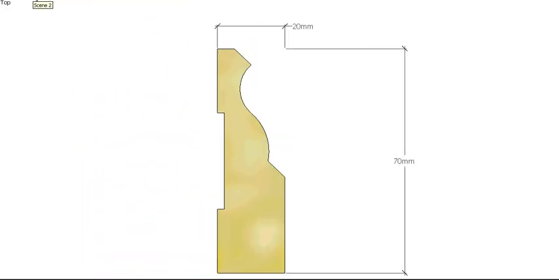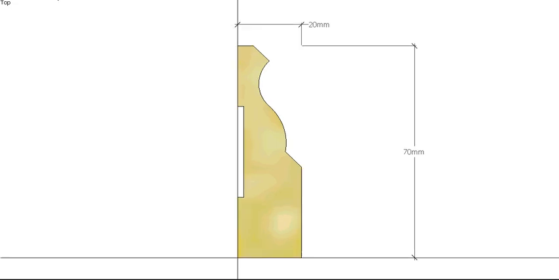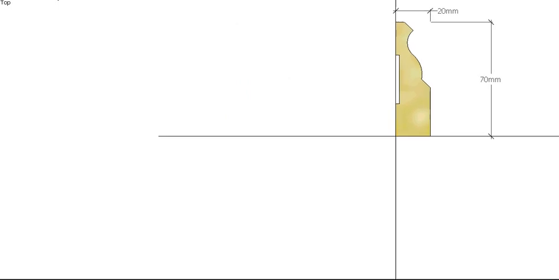So what we need to do is have a look at our piece. This piece here is 70 mil high and 20 mil wide, and what the owners have requested is a piece that's 90 mil high and 40 mil wide. That's what they want for their skirting, and they want it to be a proportional upscale of this profile.